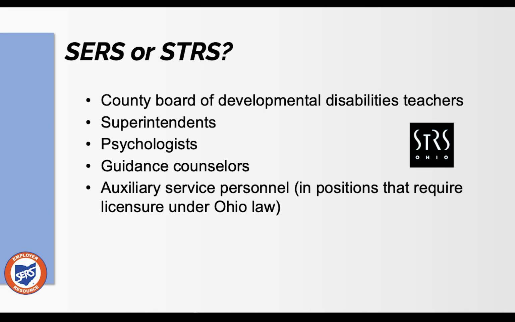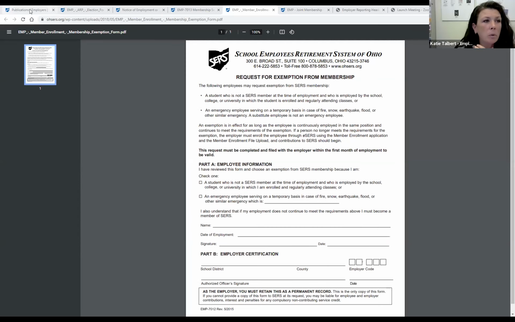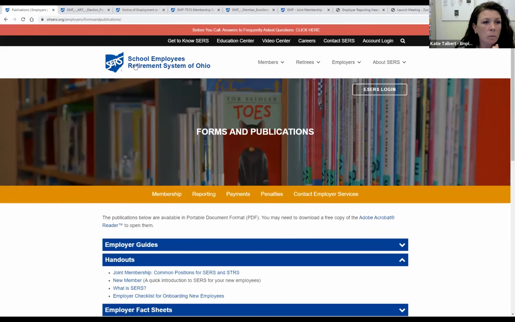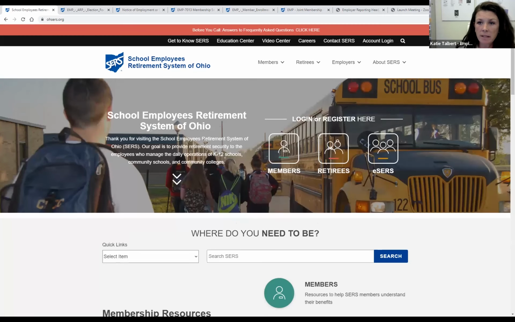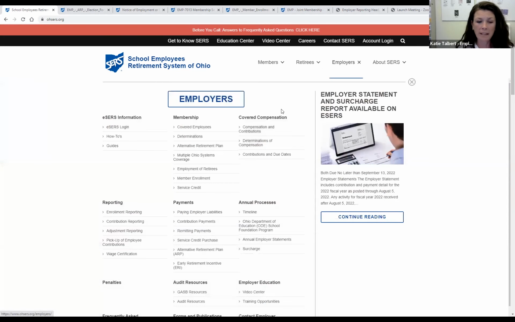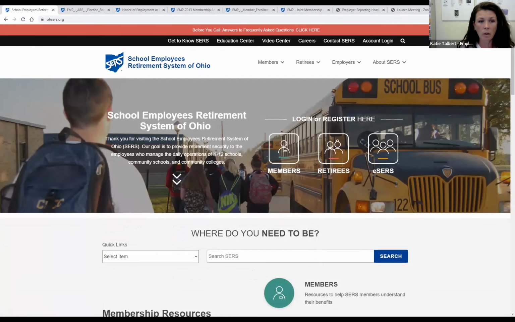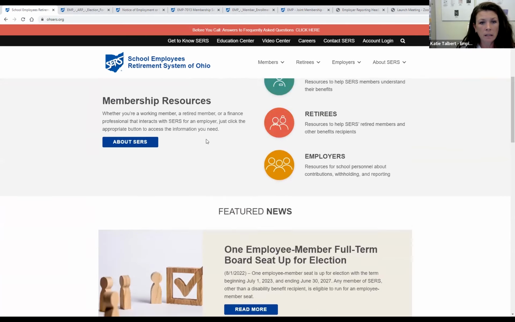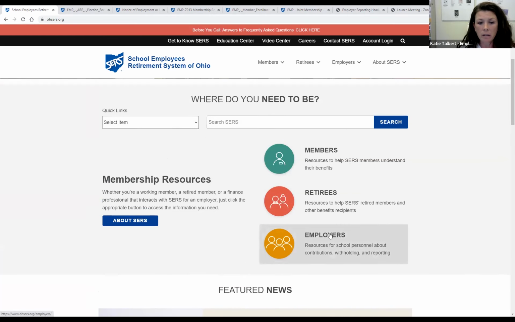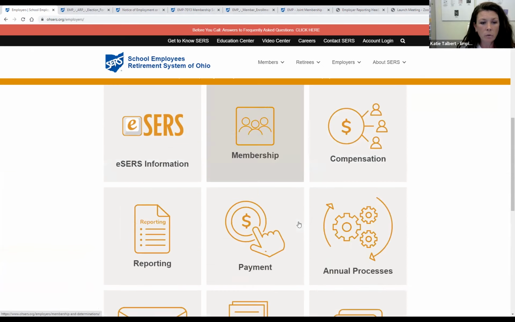There is a handout in our employer site. So what you would do is go to the School Employees Retirement System website, ohsers.org. There are several ways that you can navigate to the employer page. You can go from the employer drop down, which opens a white screen and menu, and you can go to forms and publications, or from the homepage you can scroll down and click on the employer link here, and scroll down to forms and publications.